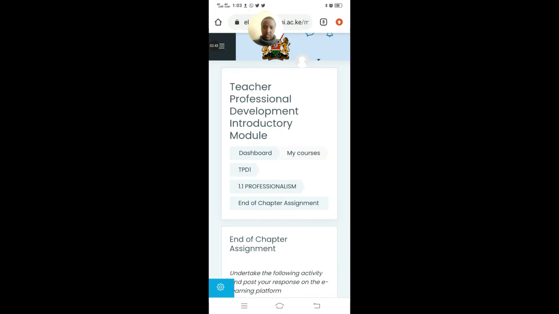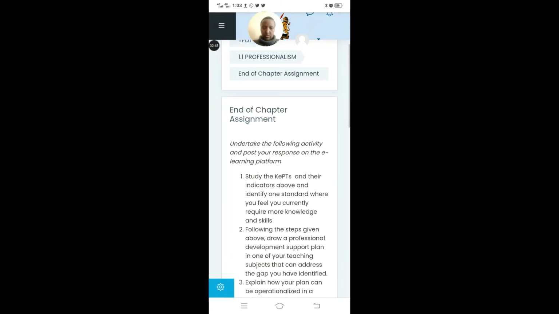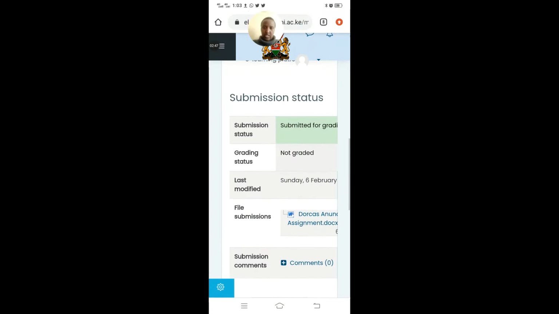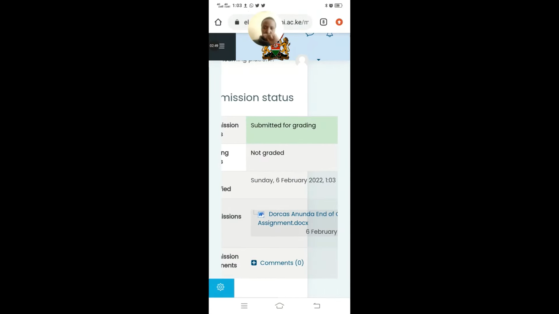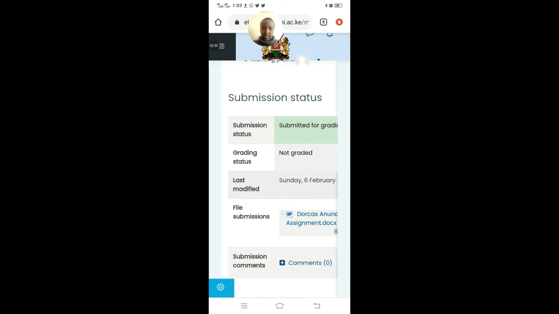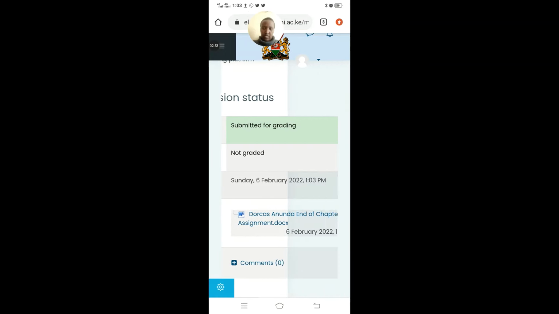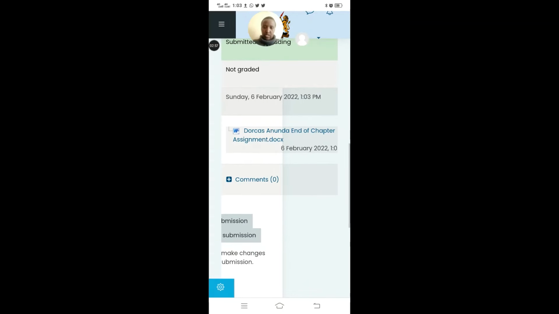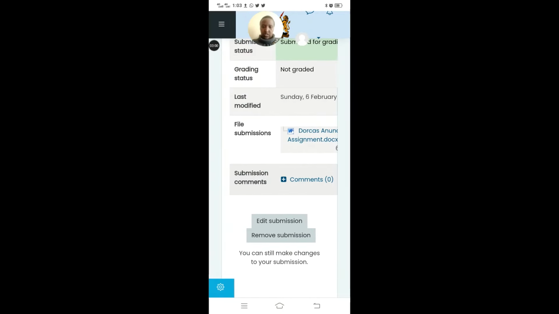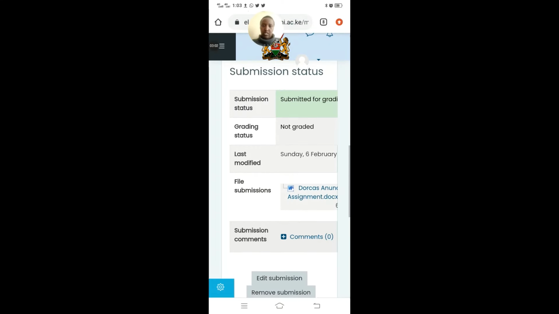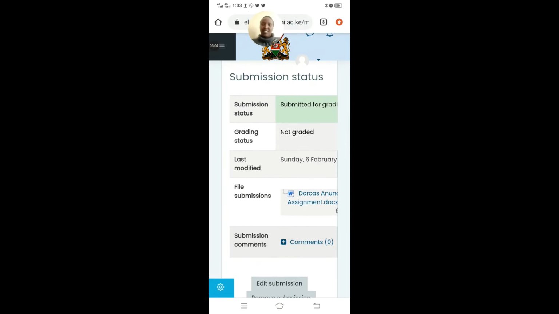We see. So let me scroll down so you can see here submitted for grading. Today being Sunday. Then you can see file submission. This is the title of my file, Dorcas, and end of chapter assignment. So my trainer is going to see this assignment and grade me accordingly. And that's all. So we wait for grading.